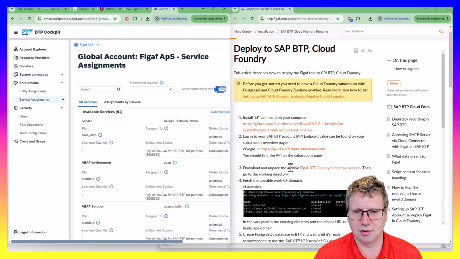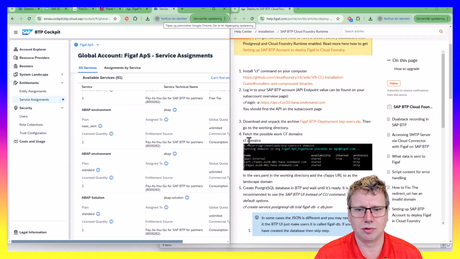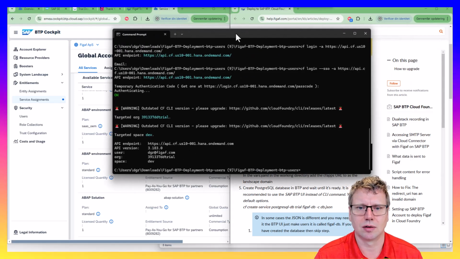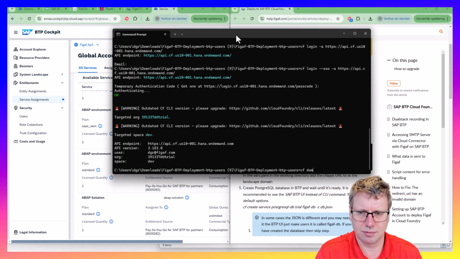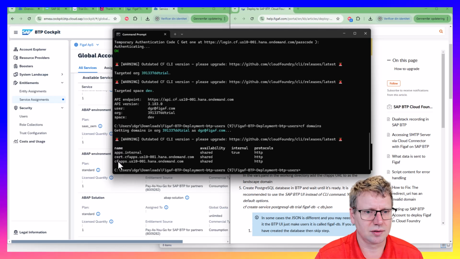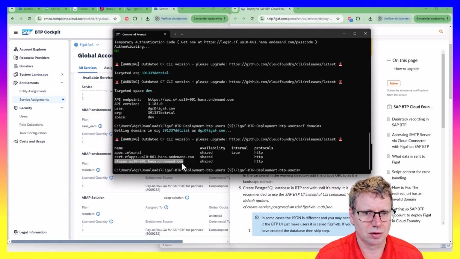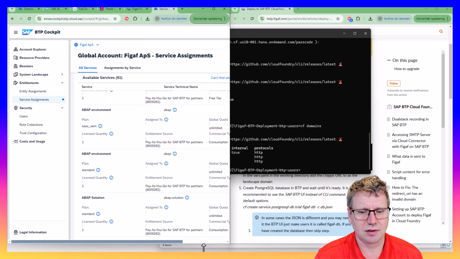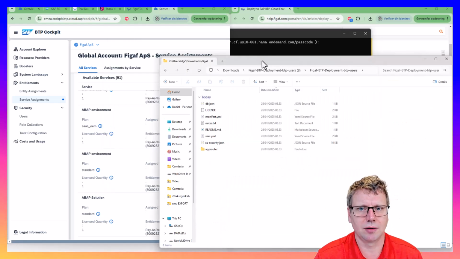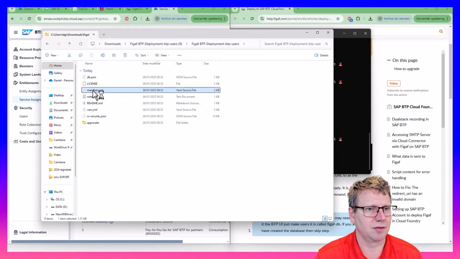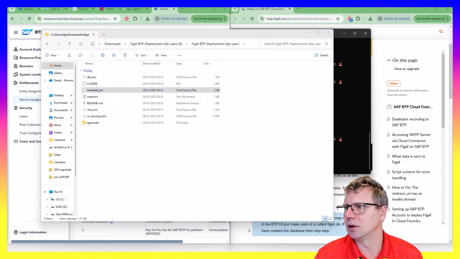So the next step, we have logged in. We need to get the CF domains, so run the command cf domains. And here we'll get this cf apps root. What we then need to do is, in this file here, we have two files we need to maintain. We have the manifest, and root.